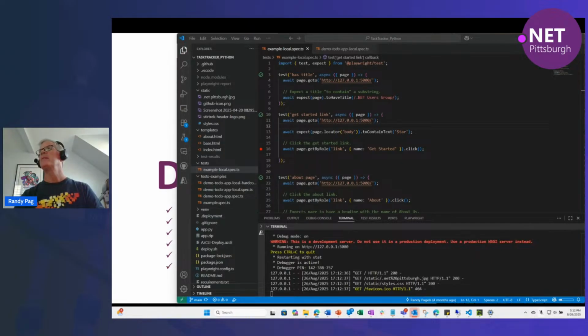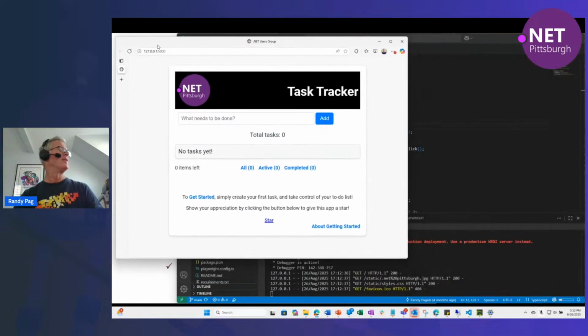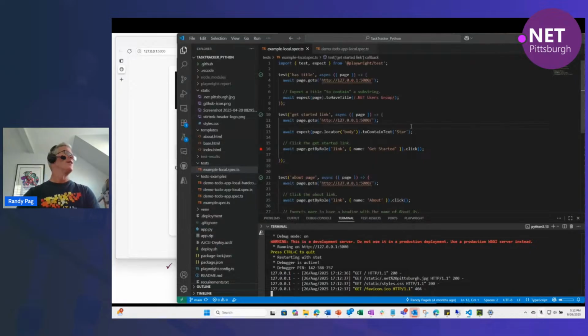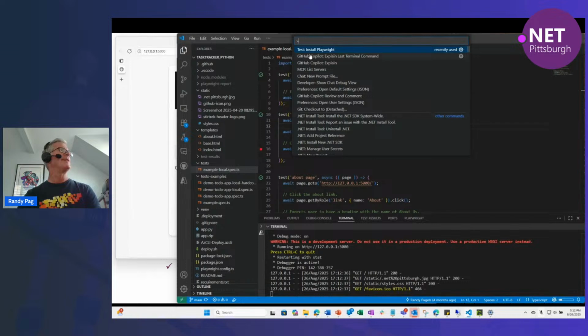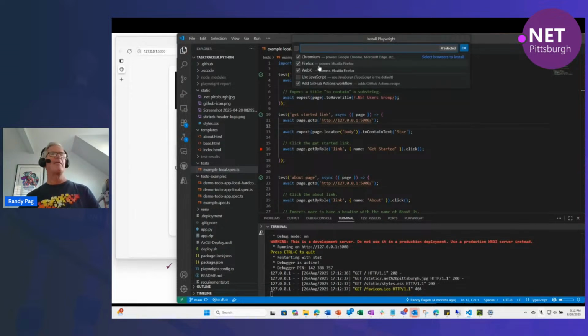So this app is a real simple to-do list app. And what I want to show you is basically getting started from scratch. Again, I'm brand new to Visual Studio. I could just do Command Shift and say test install Playwright. And what Playwright will do is go out and install the proper packages for me. It also lets me pick what I'd like to pick here. So I could pick Firefox, Chrome, etc. And then it also creates a GitHub Actions pipeline for you. So I won't go through all that, but just keep that in mind.